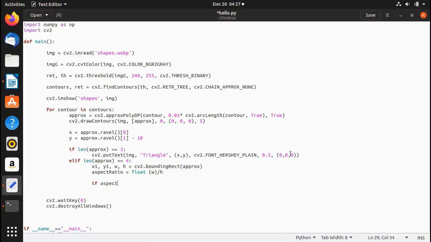Then you can write aspect ratio, and now you can put a check that if it is greater than or equal to 0.95, and the other condition, both of them have to be true, that the aspect ratio, that is a variable that we have, is less than or equal to 1.05. If both of these conditions are true, then in that case we want to put that text as a square.